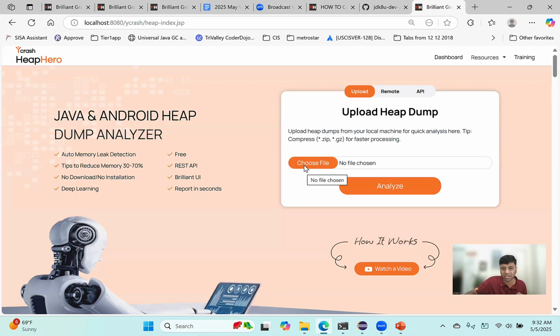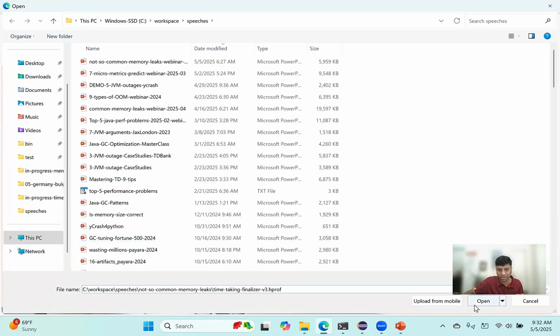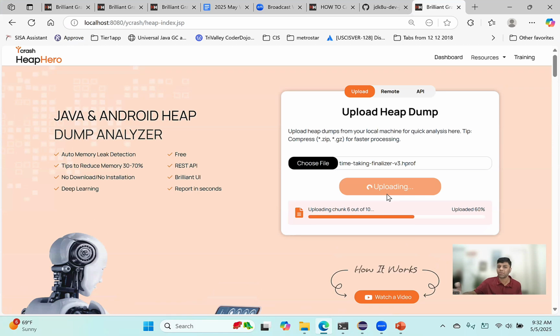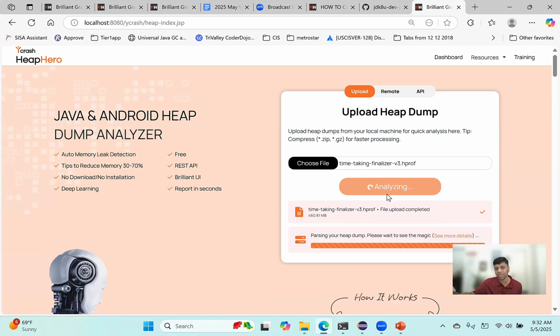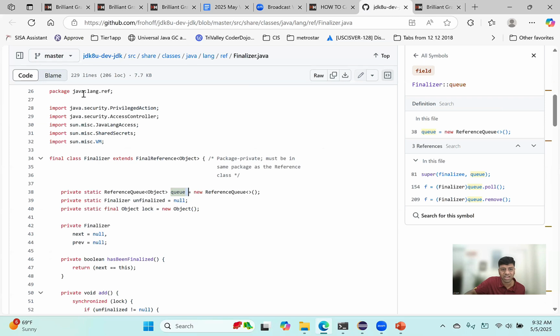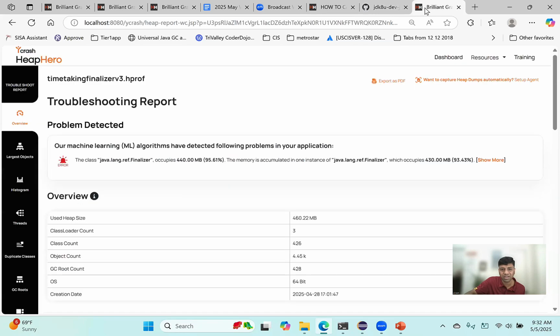So here is that heap dump analyzer, HeapHero. Here I'm uploading this heap dump file, which was captured by this program. Now it is uploading and analyzing. In a moment, we are going to see the result. Okay, now we got the result. See, it is reporting that there is this class, java.lang.ref.Finalizer.